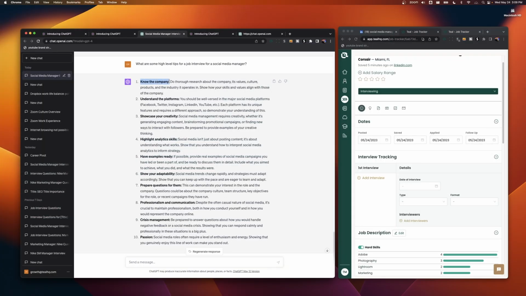Number one, know the company. Absolutely, company research is a must for a job interview. We have some tips specifically related to our position. Number seven, prepare questions for the interviewer. That's huge, and you can also use ChatGPT for that.